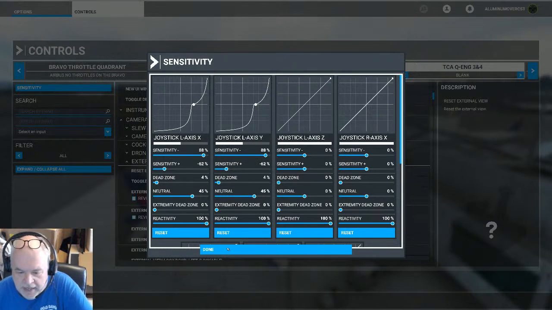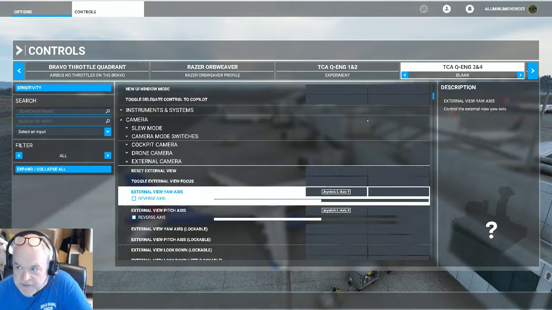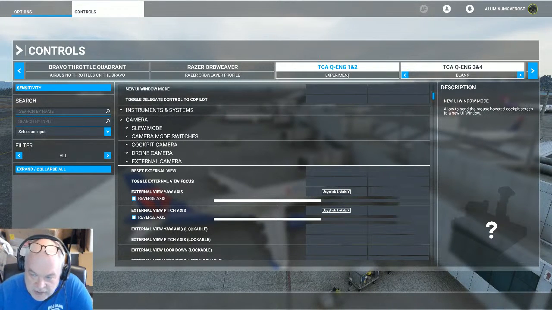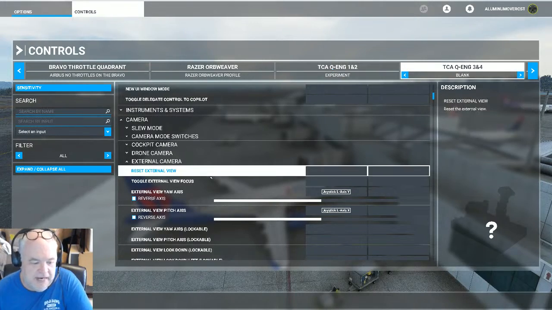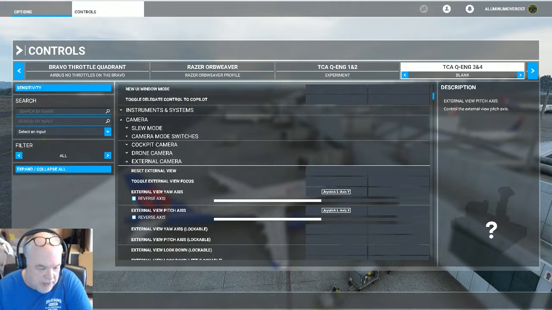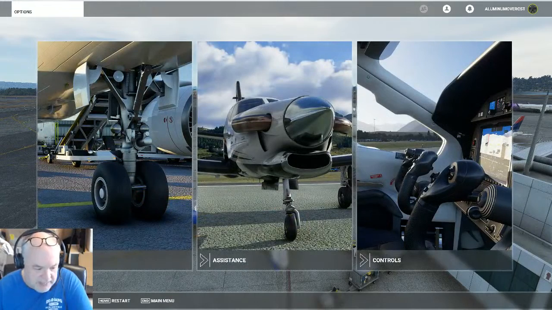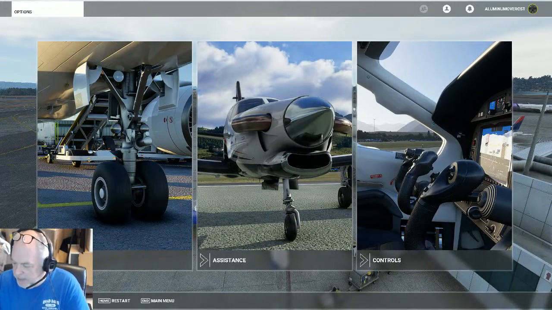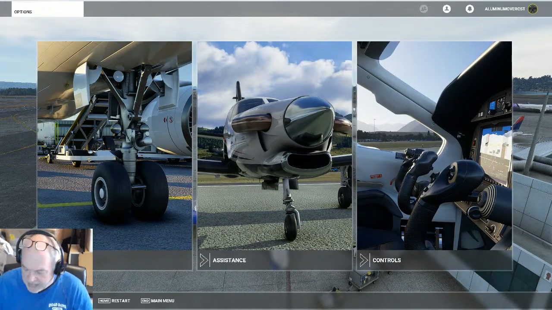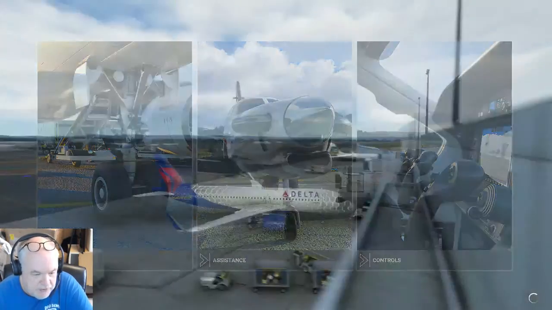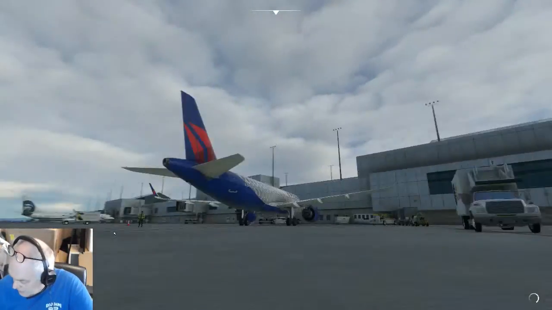So again, the great benefit of the TCA throttle quadrant, both as a throttle setting and as a camera control, is by taking advantage of those detents. When I'm flying a Boeing airplane or I'm flying an airplane that doesn't have throttle detents, I can just use the Bravo throttle. So let's go back to our aircraft.